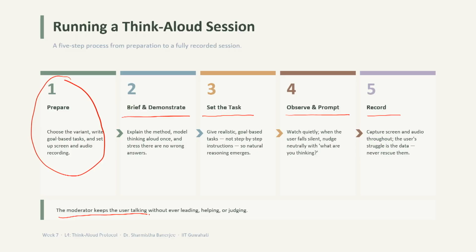That will also give you further ideas that, okay, in this 2 second, 3 second or 5 second, when they were not verbalizing, they were frustrated, they were trying very hard, and so on. So the more modalities you can capture, the better this particular way of doing research works. So the moderator keeps the user talking without ever leading, helping, or judging them.